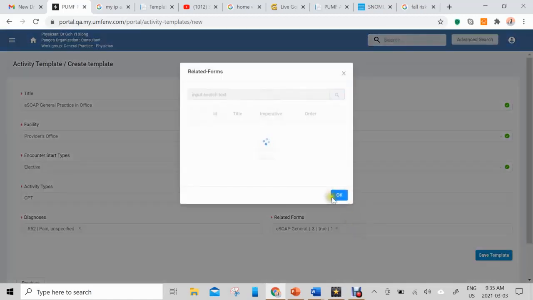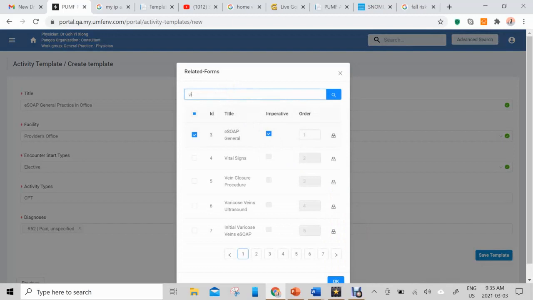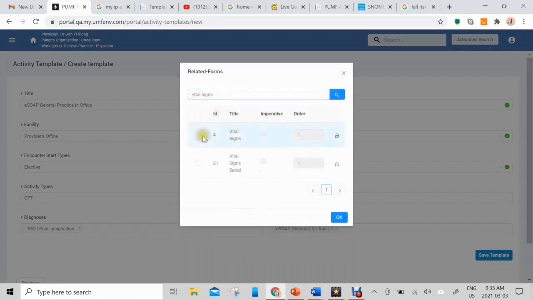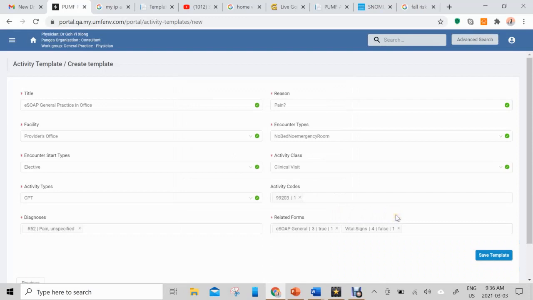Now we will add another one, which is the vital signs, because we want our nurses to register the vital signs in every visit. Now it's up to us whether we want to make it imperative or not. If we make it imperative, this means that every time we run this template to create an activity, we cannot close the activity unless we fill the vital signs form. So I personally leave it non-imperative, and knowing that when we are closing the activity, if the nurses have filled it, it will be logged by the system and you don't need to do any work about it.